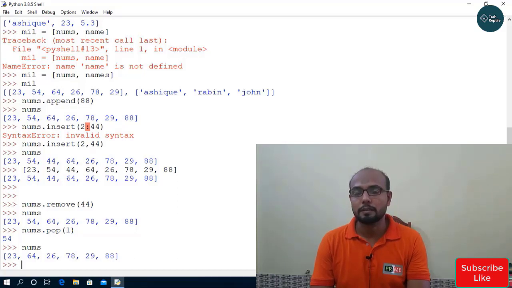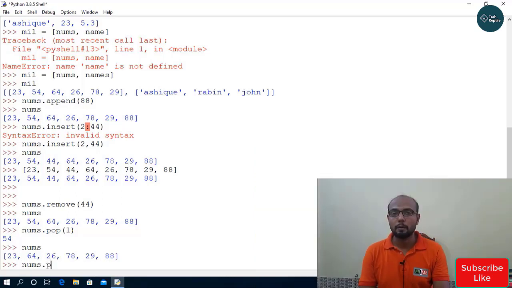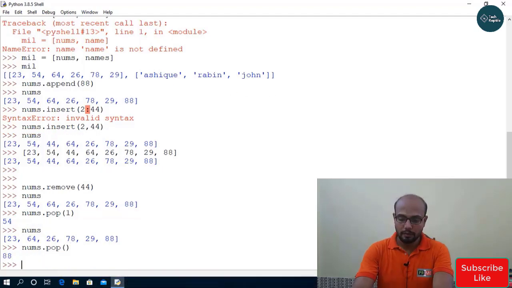If we have learned about data structures, there is a concept called stack, which is last in, first out. That means there are two methods: one is push, another is pop. If you use the push method, it will add an element to a stack, and if you use the pop method, it will remove an element from your stack. So if you use pop without an index value, the pop will remove the last value of your list. That means you can use this in your stack. If I check this, my last value is 88. That means it removes the 88. If I check my list, the 88 is gone.